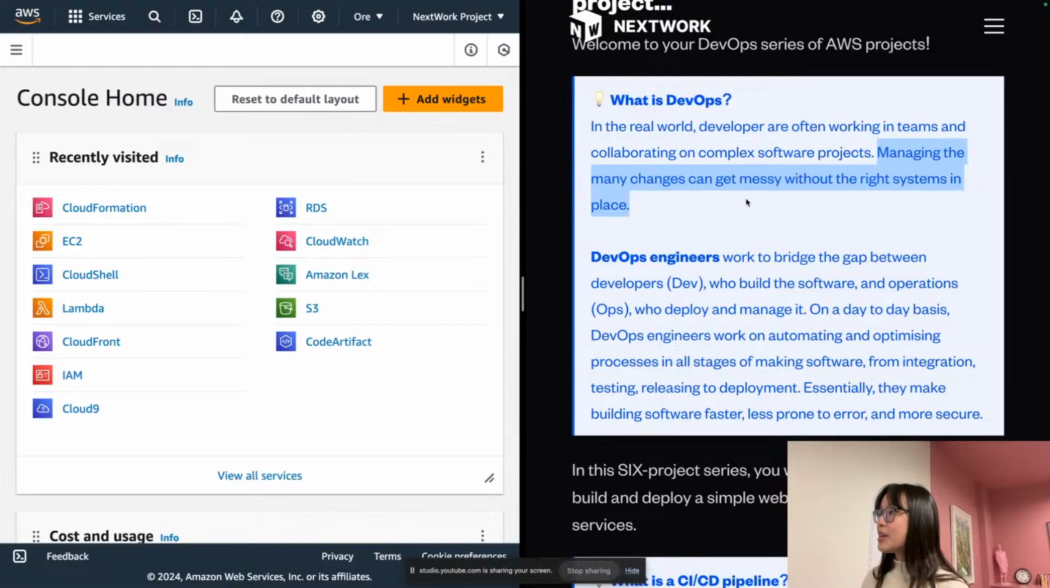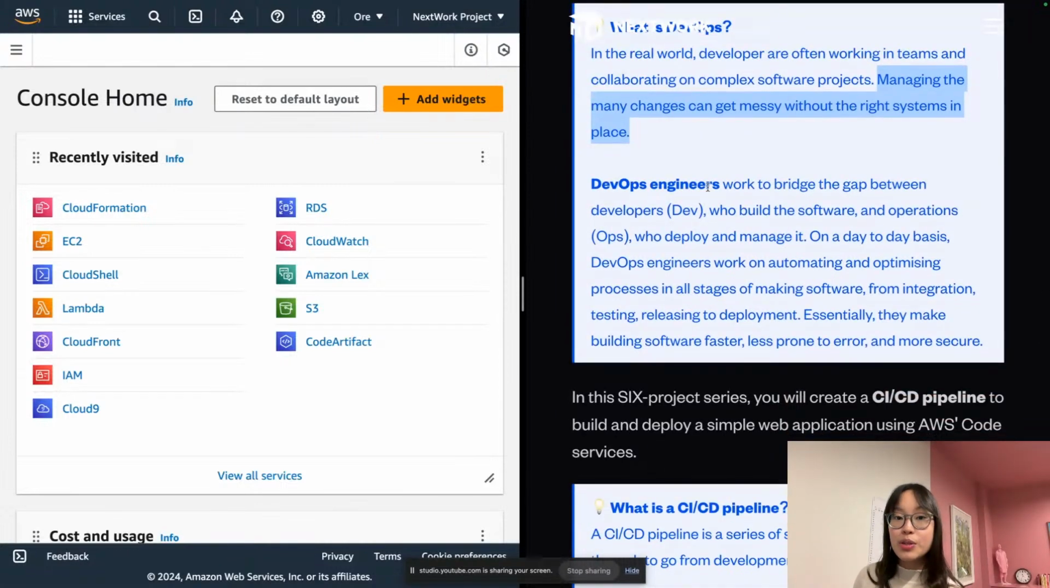or correctly reflective of the changes that you are making to the code? So DevOps engineers work to bridge that gap between developers who are building the software and operations who deploy and manage the software. So when the company gets really big, sometimes these responsibilities are split across developing and operations side of software. So on a day-to-day basis, DevOps engineers are here to automate and optimize all of those processes in that stage of making software. This goes from integration, goes into testing, releasing, deployment.